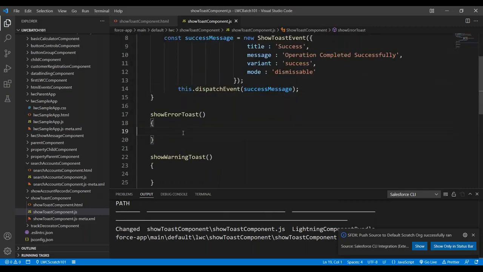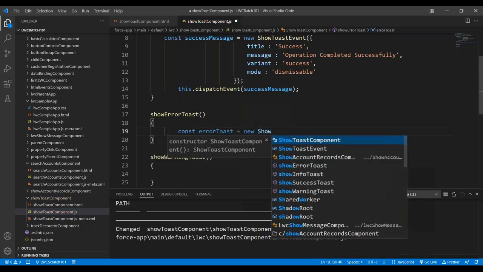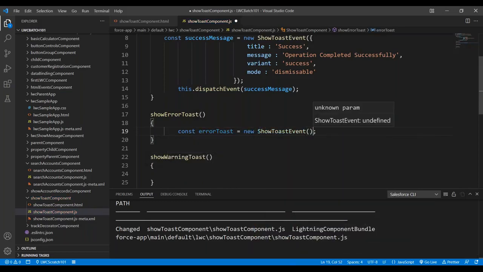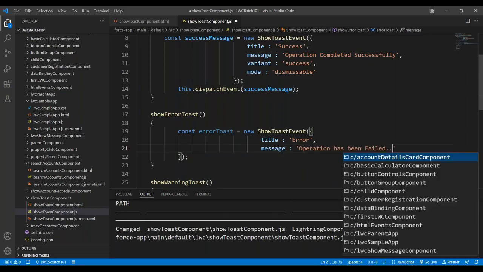Next one, error toast. So in this case, we have to specify in a similar fashion. Constant error toast equals to new ShowToastEvent. Here we can specify the property title error, and we can specify the message operation has failed. That means error occurred.